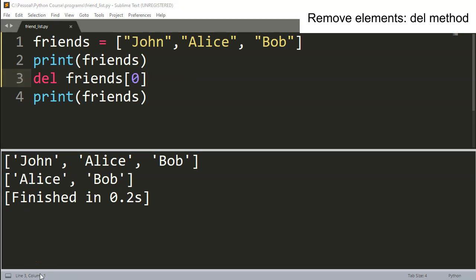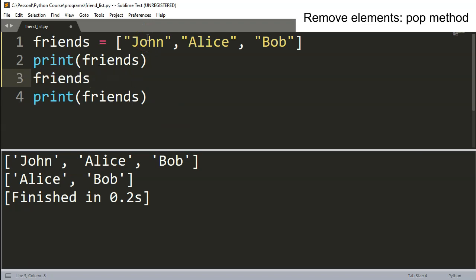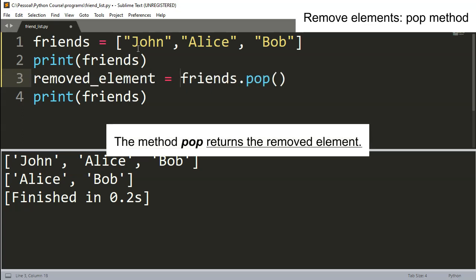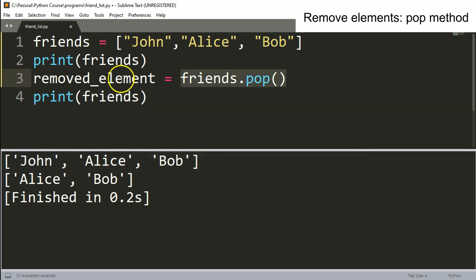The second way to remove an item from a list is using the pop method. Instead of using del, I will use the name of the list and the method pop. Different from delete, you can take the element that you are removing from the list. For example, if you see on line 3, I am calling the pop method, but when I call the pop, it's possible to take the element that I am removing from the list and put it in a variable, in this case, removed element. Let's print.